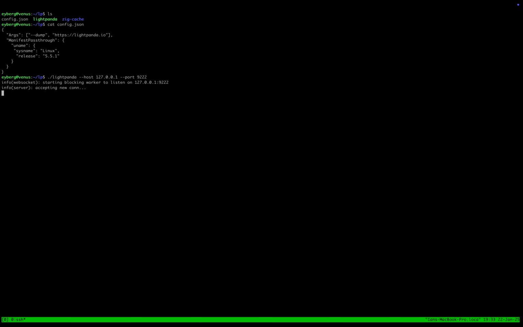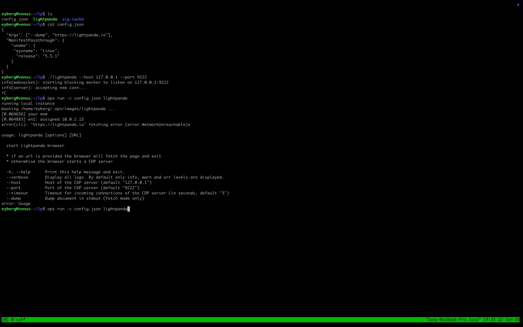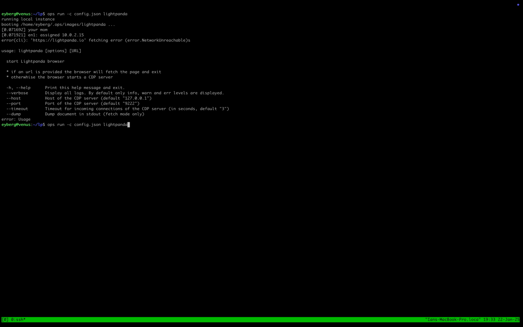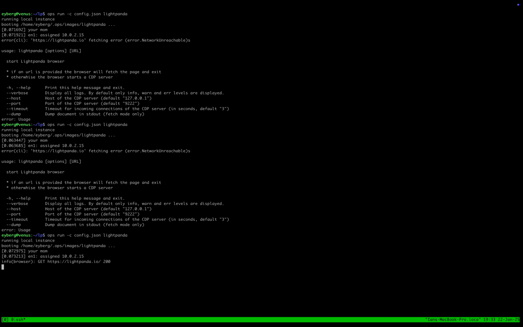So this is the Chrome DevTools protocol. It just starts up a server. Like I said, this is a little bit new. We're going to package it once it's packageable, and then we'll run it with ops. And here I'm just going to dump the DOM of their webpage, lightpanda.io. So let's see if it's actually going to work with me here.